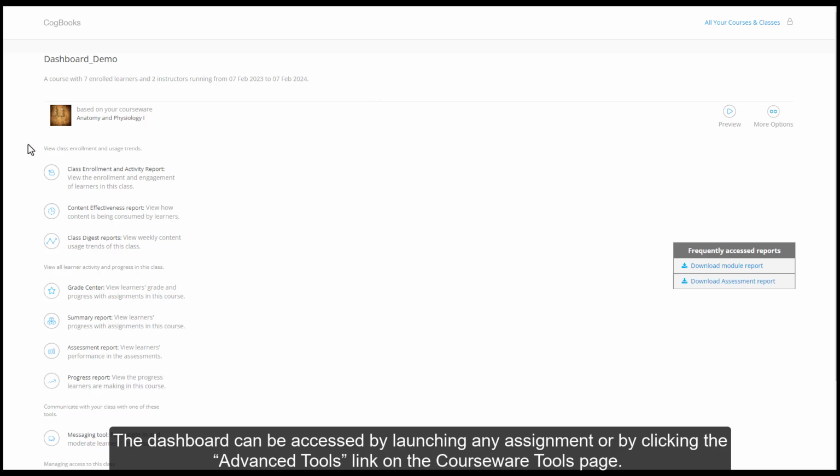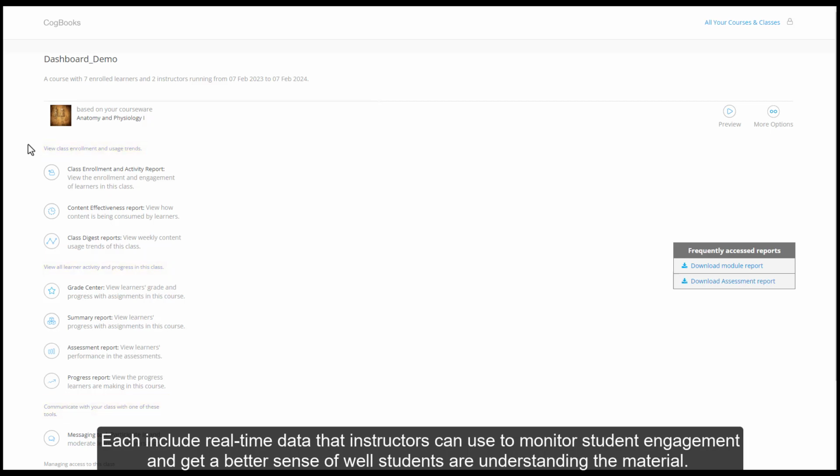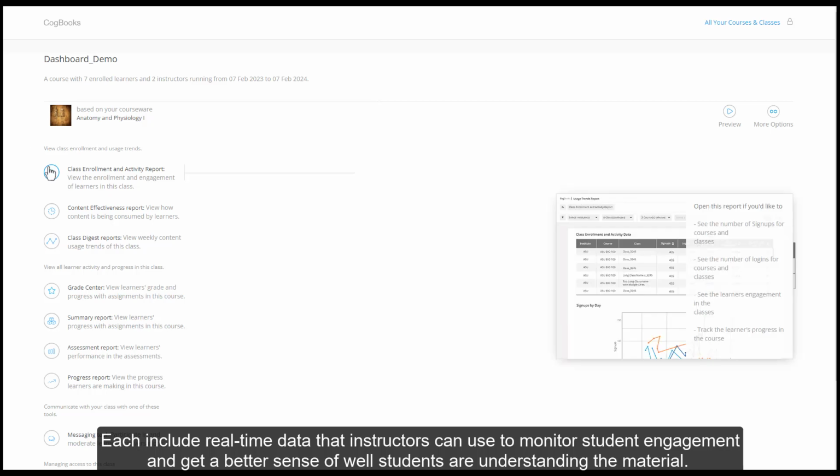The dashboard can be accessed by launching any assignment or by clicking the Advanced Tools link on the Courseware Tools page. The dashboard reports focus on three areas: enrollment and usage, activity and progress, and communication. Each includes real-time data that instructors can use to monitor student engagement and get a better sense of how well students are understanding the material.